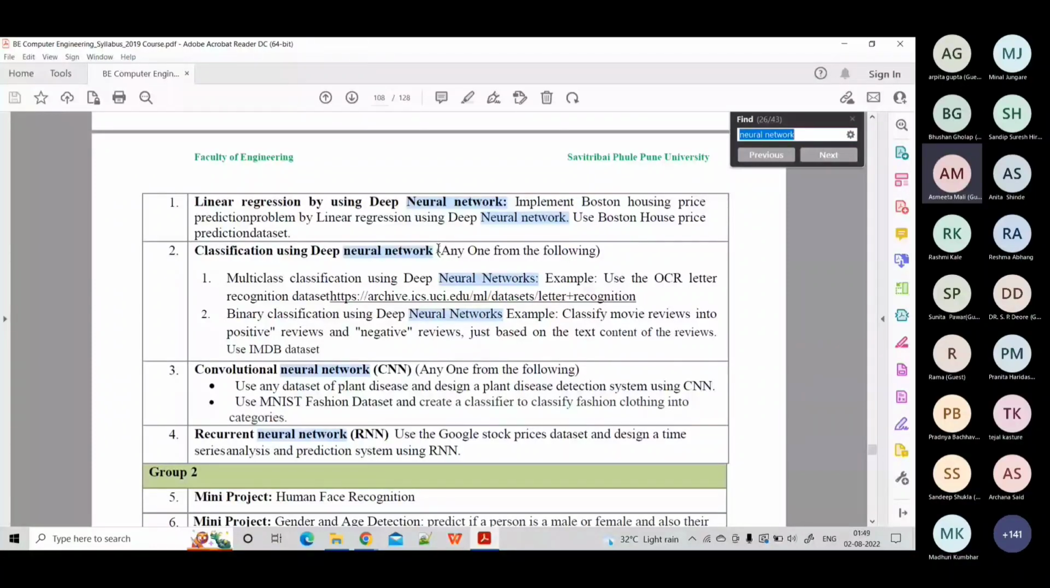So based on that we can decide. And the second one is the classification problem, which is like OCR letter recognition. This is also a very famous problem in neural networks, where handwritten digits are given, or number plate digits are given. So we have to identify what is written in that image.